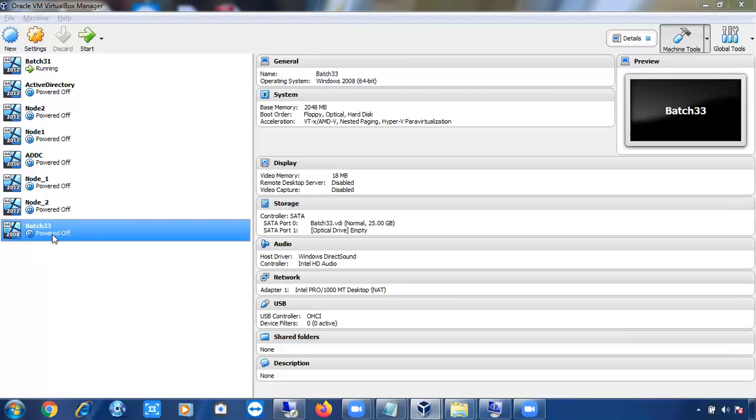So what we will do is attach the operating system file. That means we are going to attach the Windows Server operating system. Okay, just give me a minute. Let me attach the file.